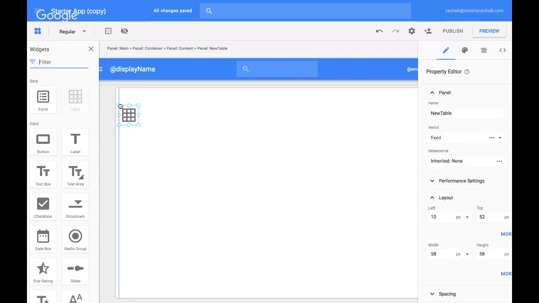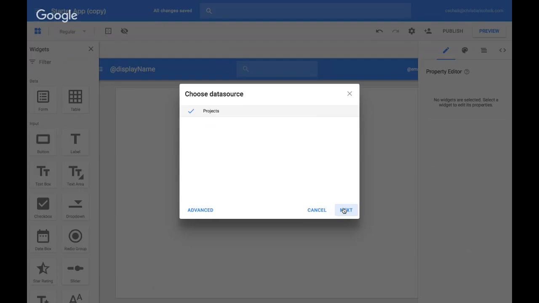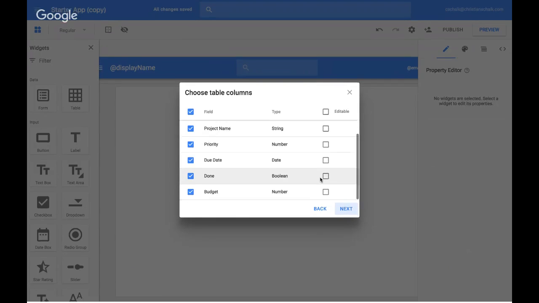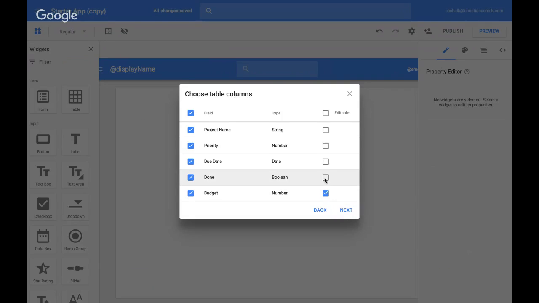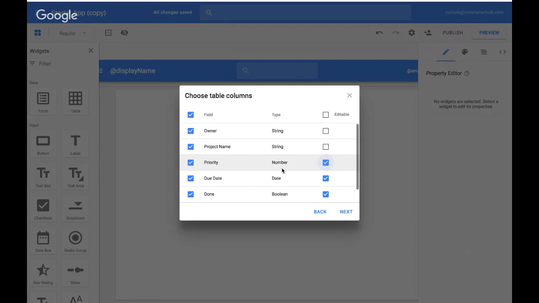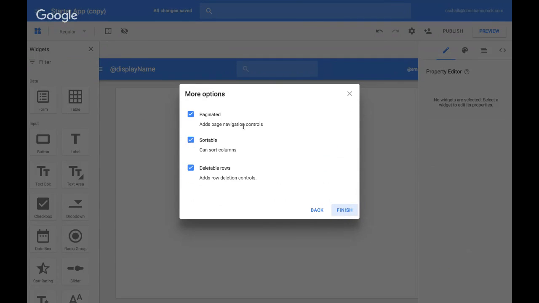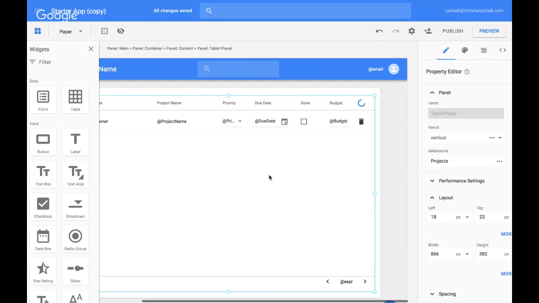So let's first off drop a table onto the page here. And by table, it's actually generating a series of widgets that will work together. In this case, I also want to make it so that I can update some of the fields. Not all of them, but maybe a few of them, like the priority, due date, and such. And we'll leave it at that. I'll click next. And I'll take all the default options for pagination or column-based sorting and click finish. And there we go. Now we have our table.